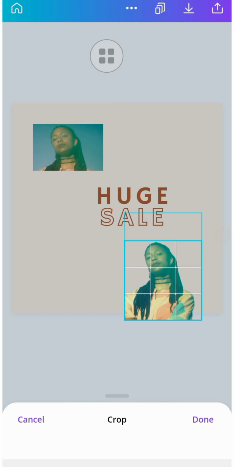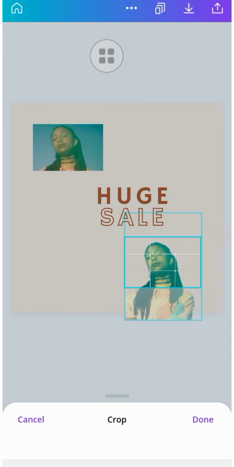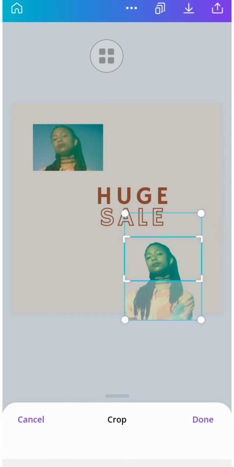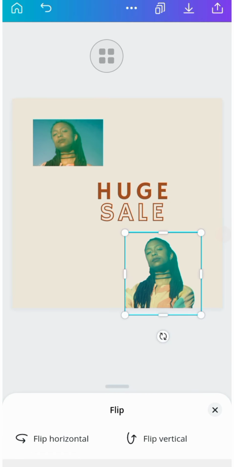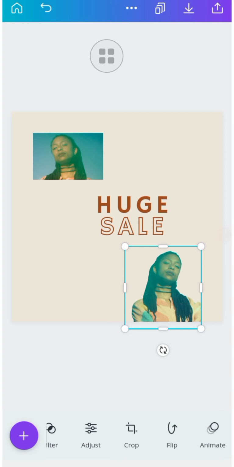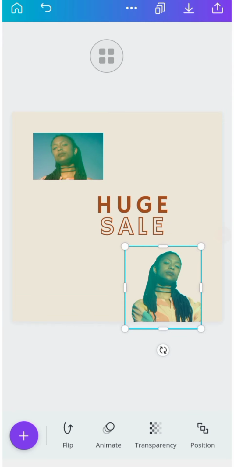Probably you want to have a fuller image, so you can just do this and crop, or you resize just the head you want. So whichever way you have it. Then flip. Do you want to flip horizontally, or you want to flip vertically? So that's it. Then animate. We'll talk about that when we are designing for videos.